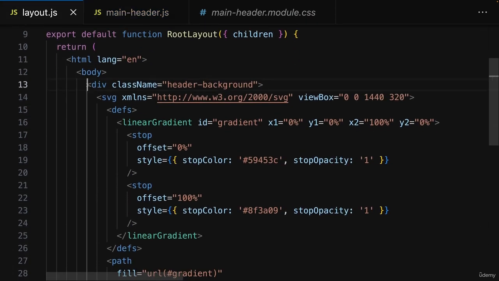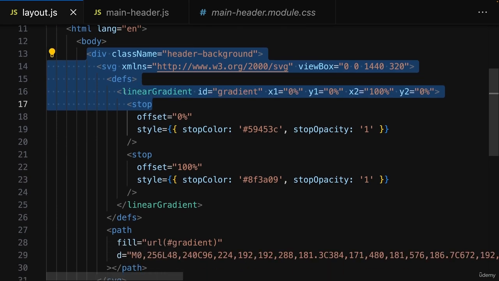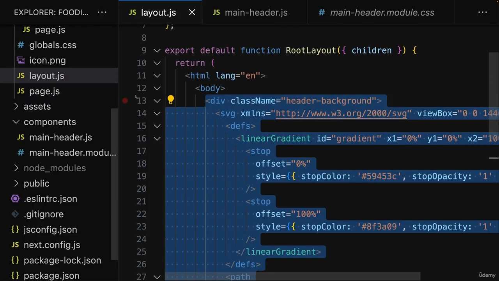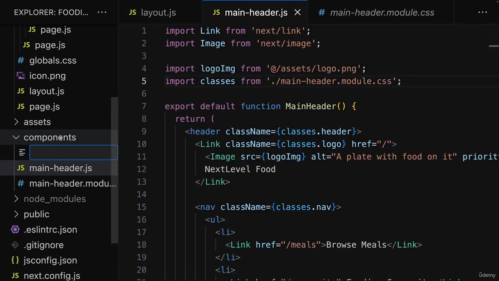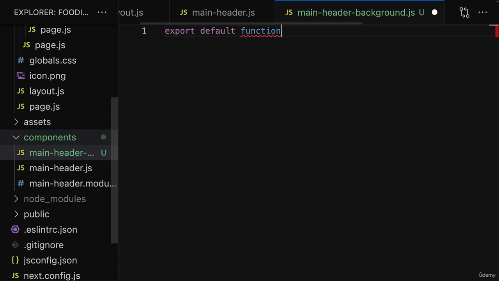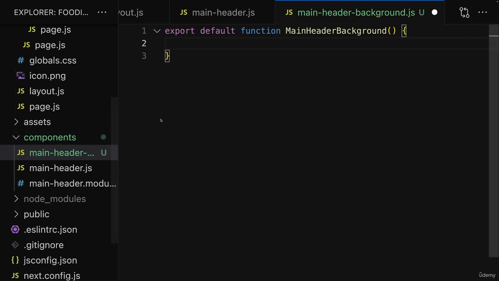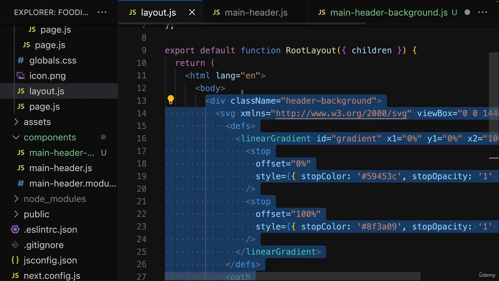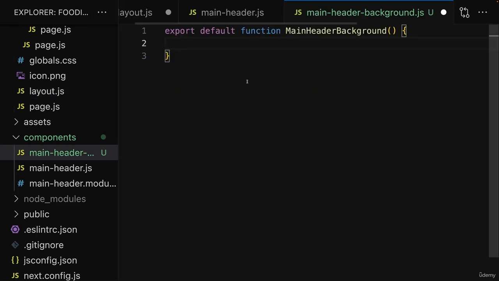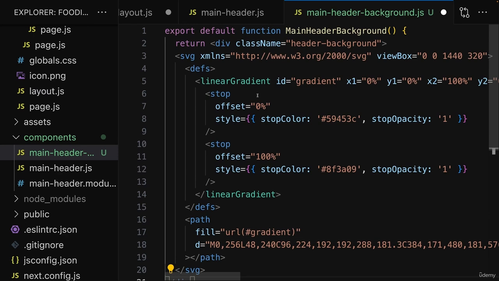Now, I mentioned that I also wanted to outsource this header background here into a separate component, and that's what I'll do next. For that, in that components folder, I'll add my main-header-background.js file, and in there export a component that's named MainHeaderBackground, like this. And now I'll simply grab this div here from the root layout and return that here in that MainHeaderBackground component.